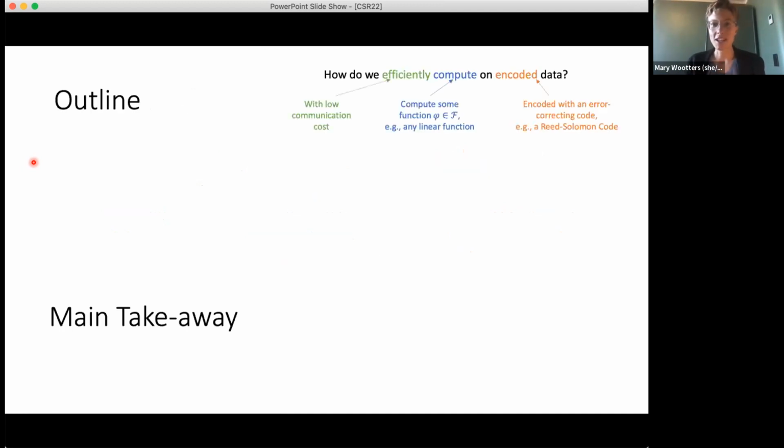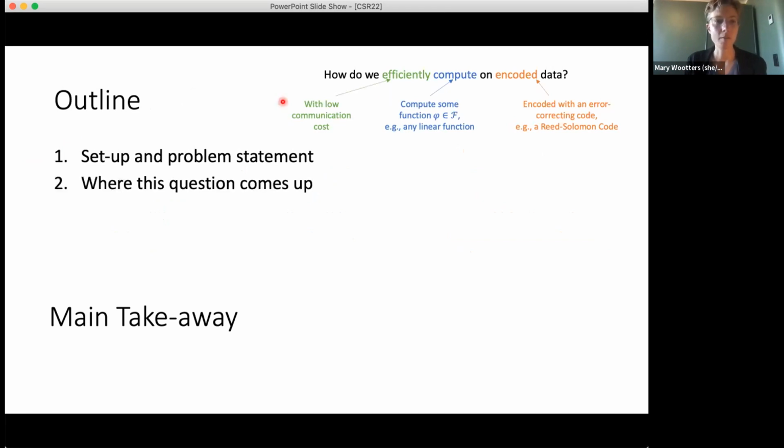Okay, so in a bit more detail, let me tell you the outline and also the main takeaway, so that if you zone out after this slide, you know what you're supposed to get out of the talk. First I'm going to give a more formal setup and problem statement of what I mean by these definitions. Then I'm going to talk for a little while about where this question comes up, because questions of this flavor have been coming up, or I've just been noticing them more, in a wide variety of areas recently.